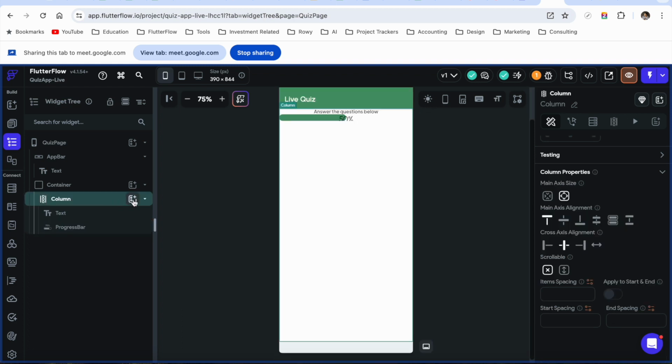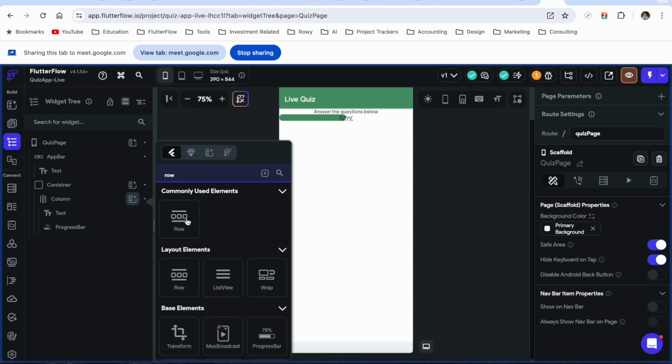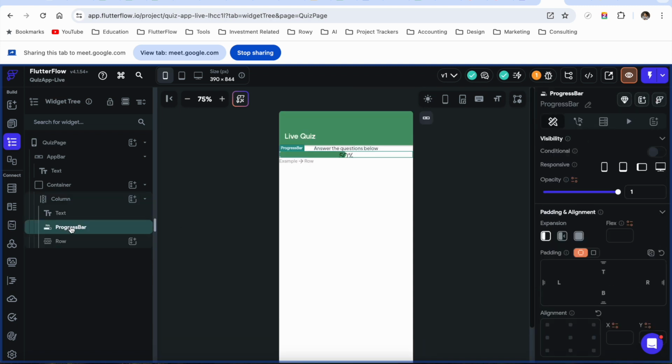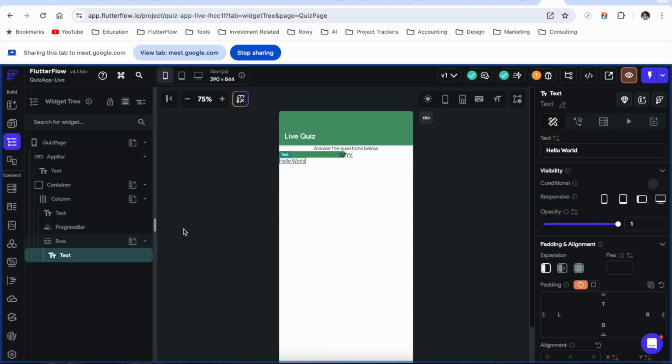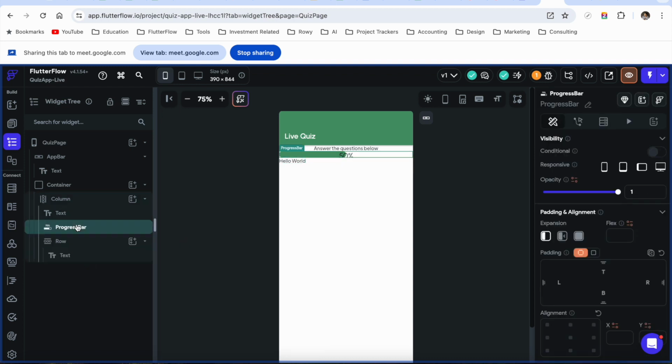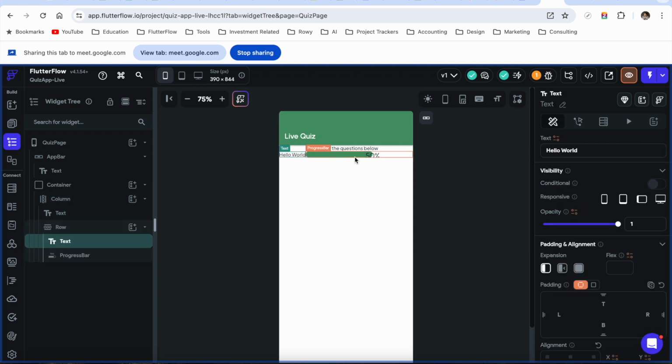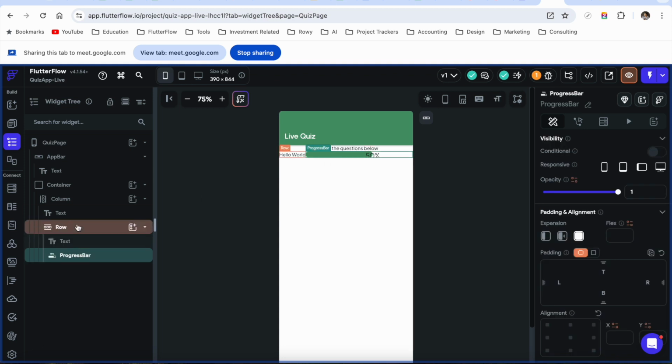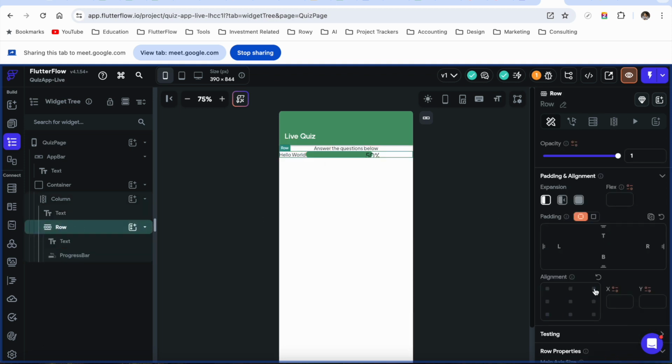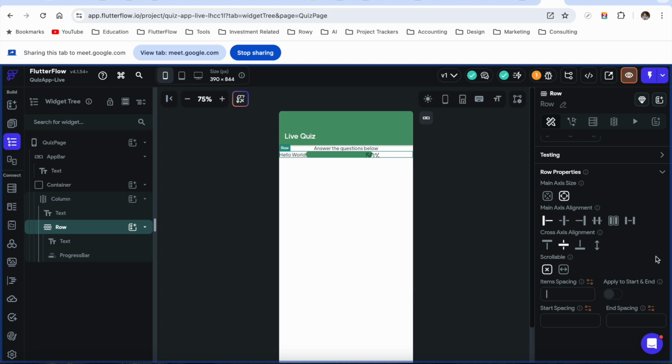So again, there are two options. Either I can add a row over here and then drag this progress bar first within the row. I will add a text, okay, and I can drag this progress bar as a child of this row. So you see this text and this progress bar now are coming horizontally in one line, right? Now, if I want to add some spacing between the two, right? So item spacing within this row, it gives me an option to add some spacing. So I'm just adding 5 pixel over here.